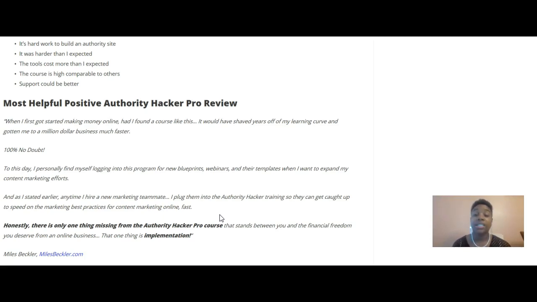So it's not a get-rich-quick thing. It's definitely a process to build an authority site. Authority sites aren't ones that just have a little amount of content. You are building the site, and then you have to continually add content to the site.